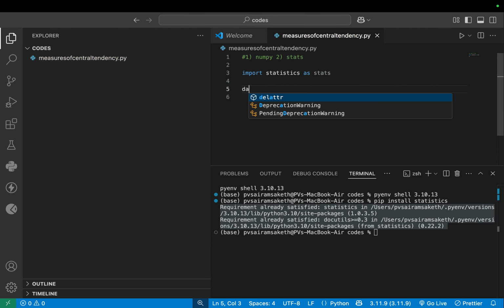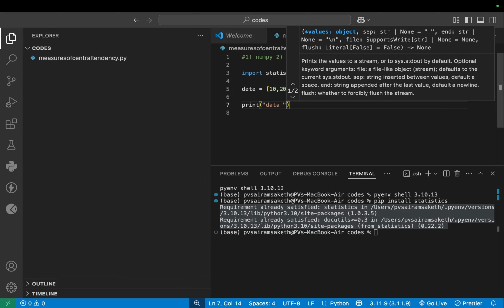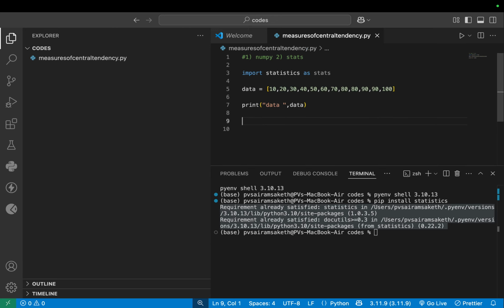Now you have to give the data. In the data I'll give 10, 20, 30, 40, 50, 60, 70, 80, 80, 90, 90, 100. So total how many are there? 1, 2, 3, 4, 5, 6, 7, 8, 9, 10, 11, 12. So it is even. Now if I want to print my data, I'll just write data. Now you have to apply the measures of central tendency.